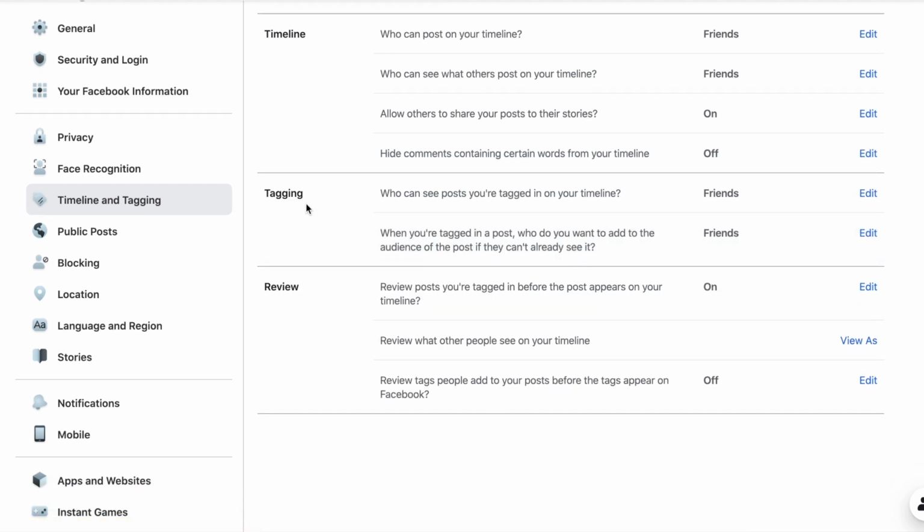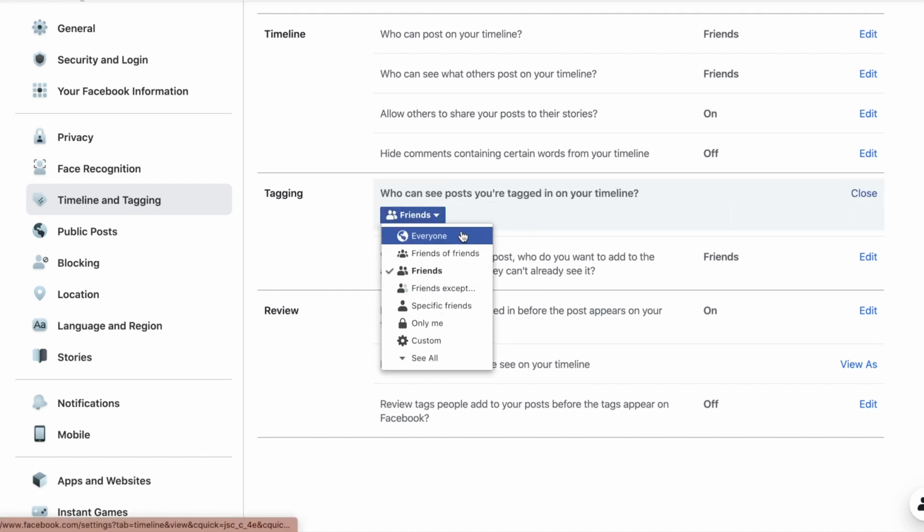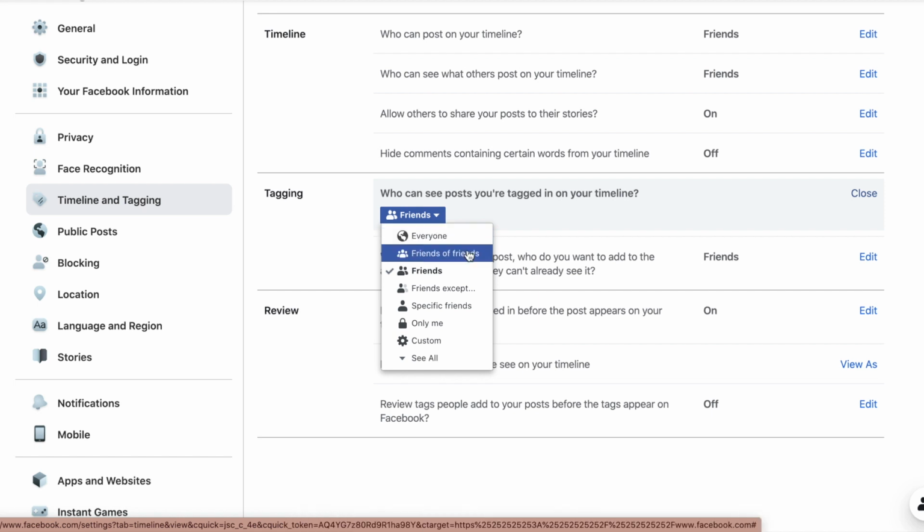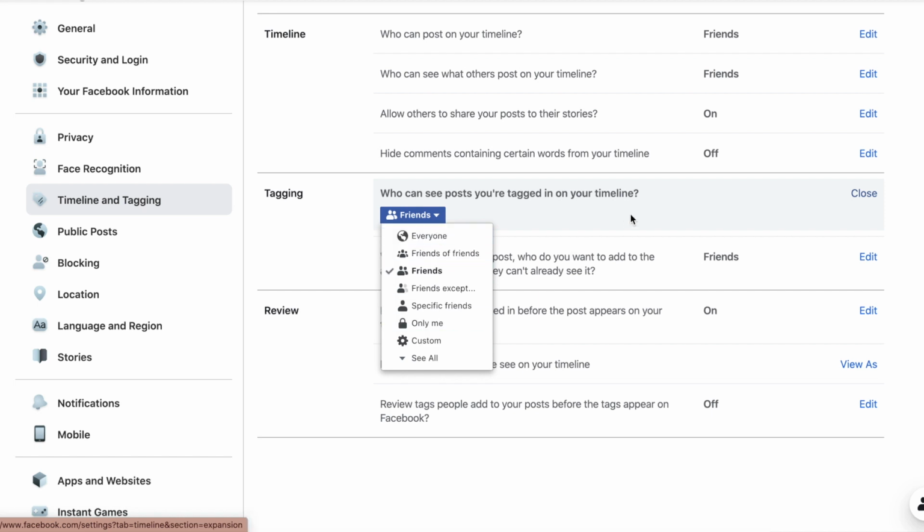This next section deals with tagging. So you can be tagged in posts such as pictures or text posts by your friends. And you can edit who can see which posts you've been tagged in. So currently we have the feature set to friends, but if you'd like, you can change it to everyone, friends of friends, or specific friends.